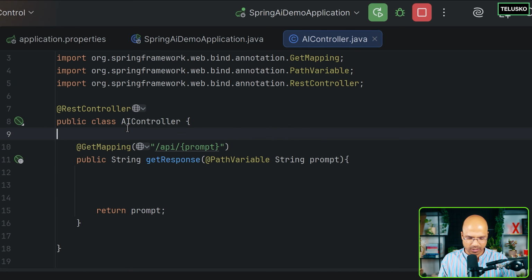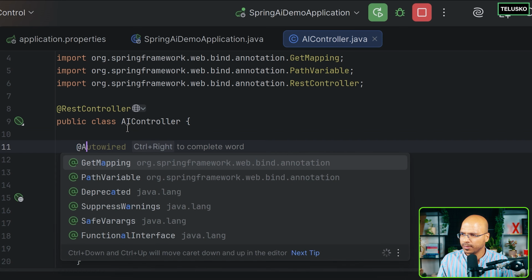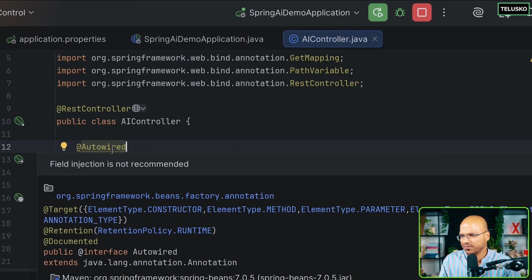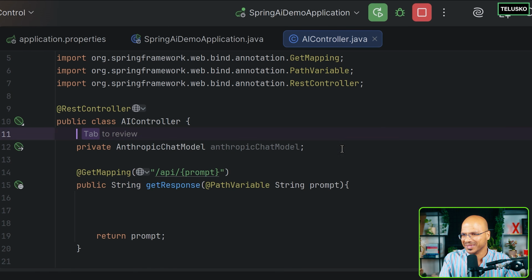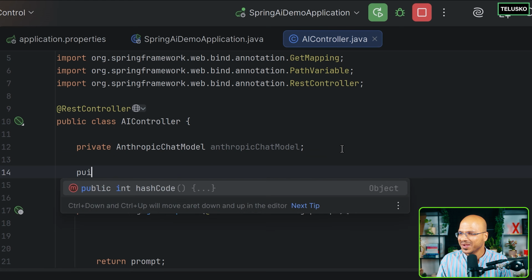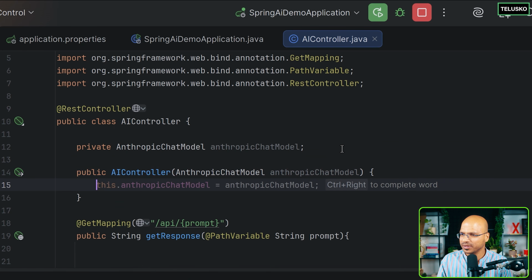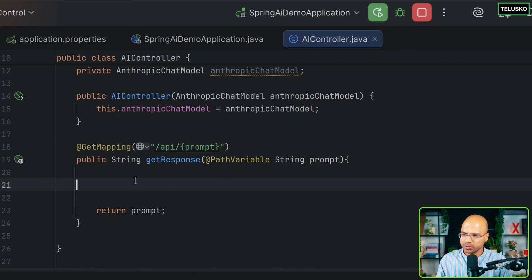So here I need the object of Anthropic chat model, and this is what I'm going to auto-wire. Again, field injection is not good. You should be using constructor injection. I think that's what it says. It says field injection is not recommended, but that's fine. Or maybe let's use, I know in the comment section, people will come back and say, what you're doing, Naveen, it's not the recommended way. Okay, let's go with the recommended way. Happy? Okay, so once you got this, I can use this to talk to the AI model.